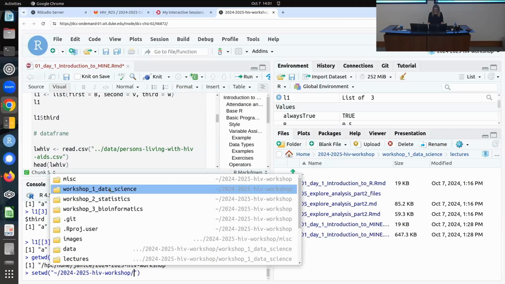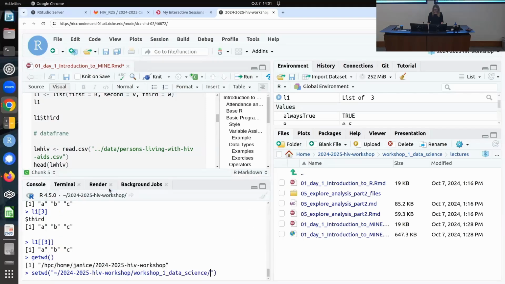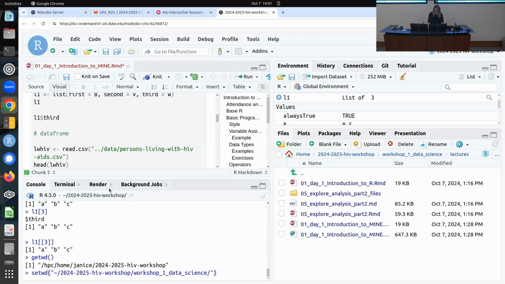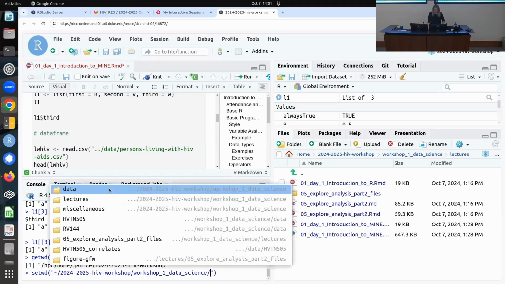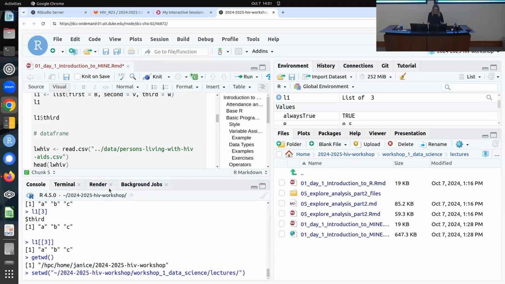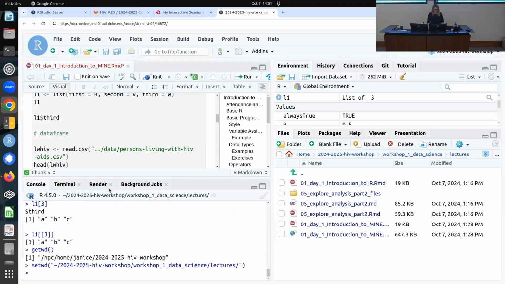Okay. Enter, and then tab again, and then down to, whoops. Okay. Tab again, and then lectures. Okay, and I'm going to hit enter there. Okay, and now when I do that, I should be able to access the file using this path.